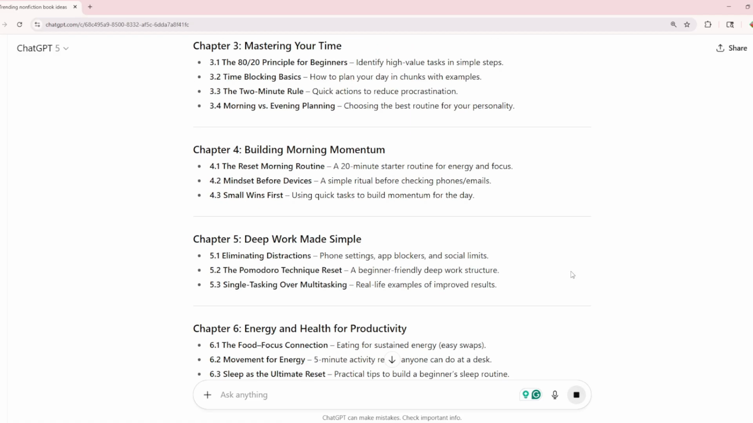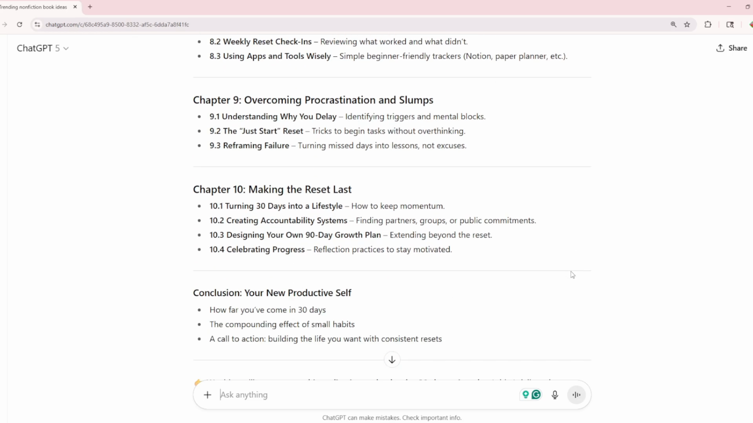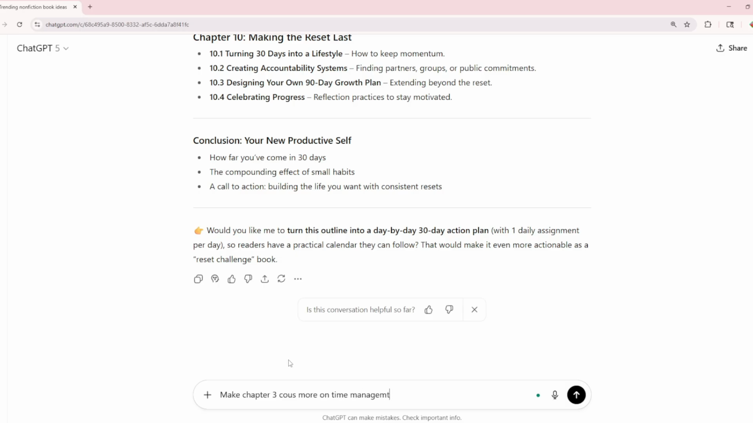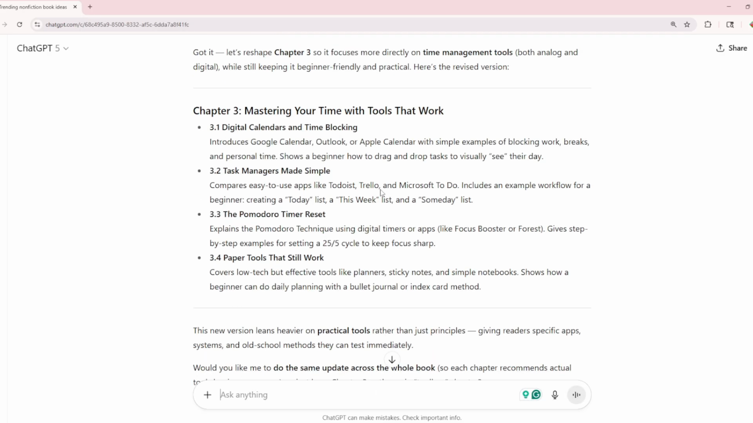This becomes your roadmap. Now, a pro tip: if you don't like one of the chapters, refine it. For example, make chapter 3 focus more on time management tools. AI will instantly adjust. Now, step 3, writing chapters section by section.